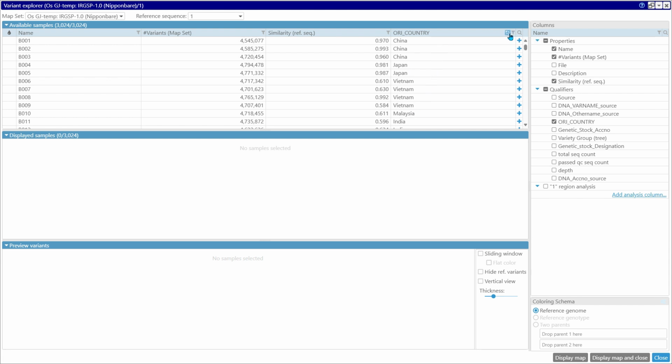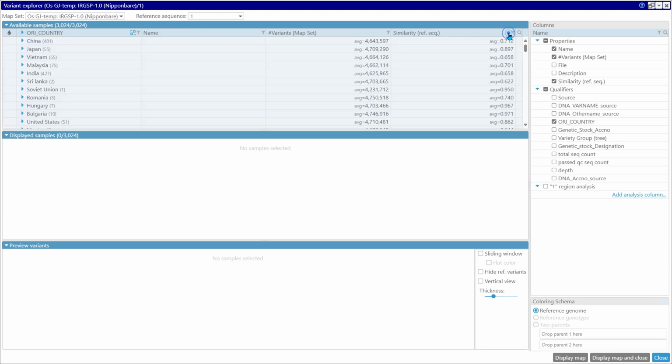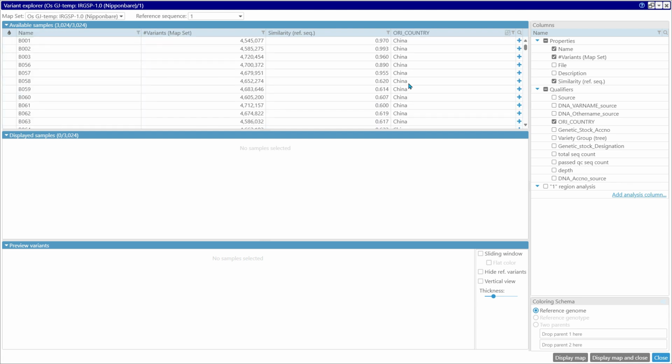To group rows by country, click the Group button. This view shows the size of each group and their average similarity. Clicking the Ungroup button will remove the grouping and return to the original view. One of the columns here is similarity to the reference genome. The numbers in this column range between 0 and 1. They will allow us to sort the samples based on the genetic distance.